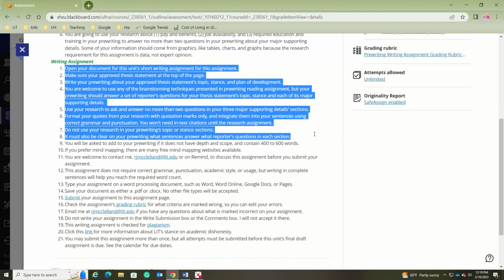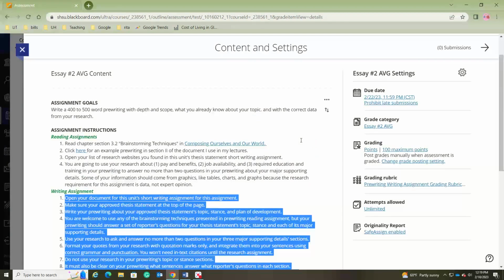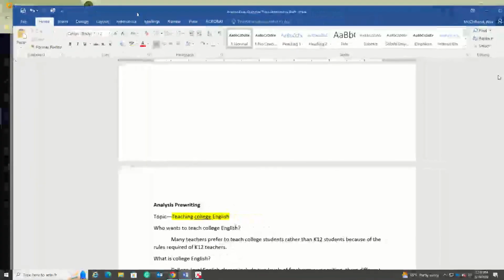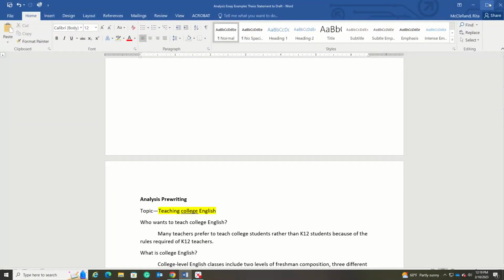Okay, and just like the previous pre-writing, it has to be clear in your pre-writing what sentences answer what reporters' questions in what section. And it has to have depth and scope, and it has to contain 400 to 600 words. Okay, so let's look at my example.